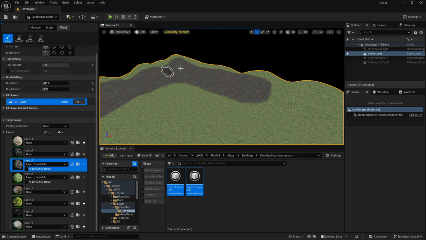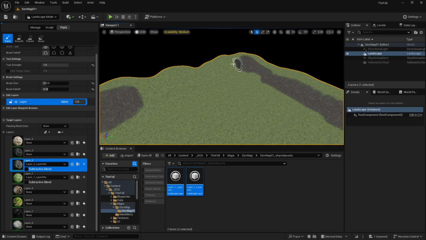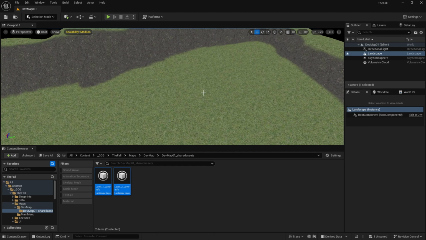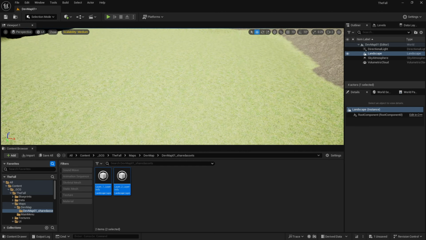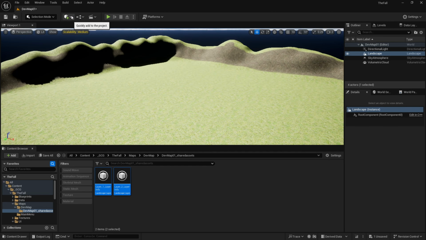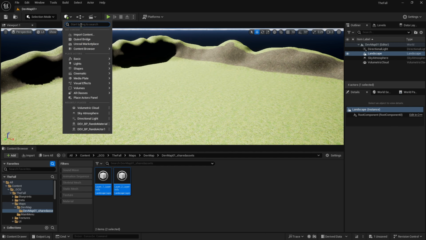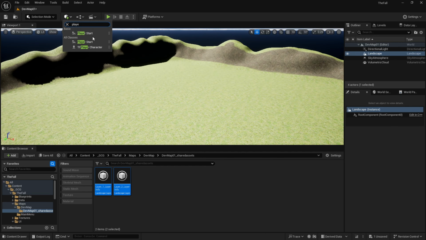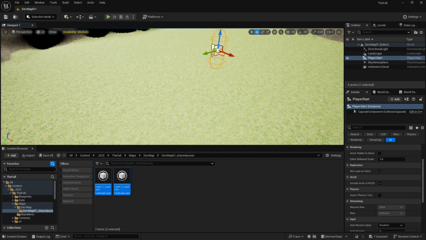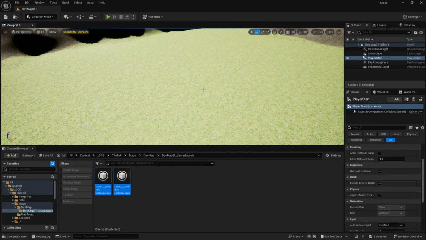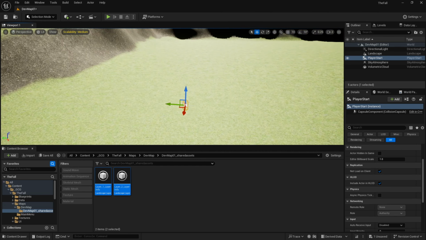Okay. And again, very quickly here. Okay, that's going to be good enough. I'm going to go back into selection mode and put the color back on here. Now, in our quick add, type player and select player start. Hit End on your keyboard just to drop it down to the ground level.